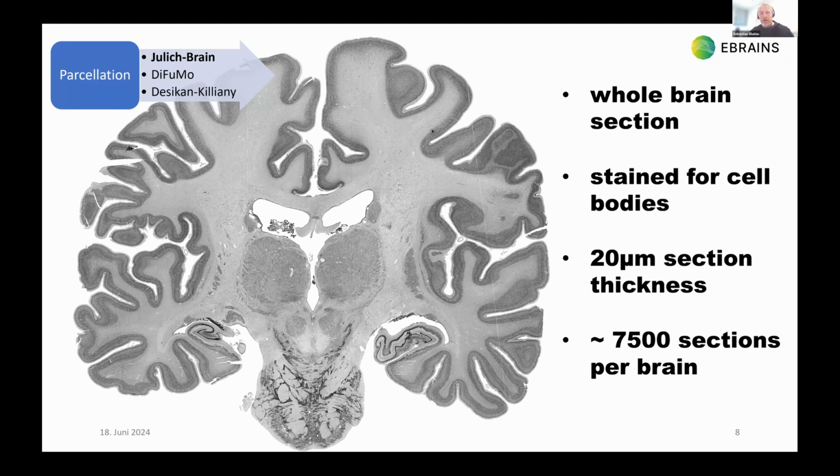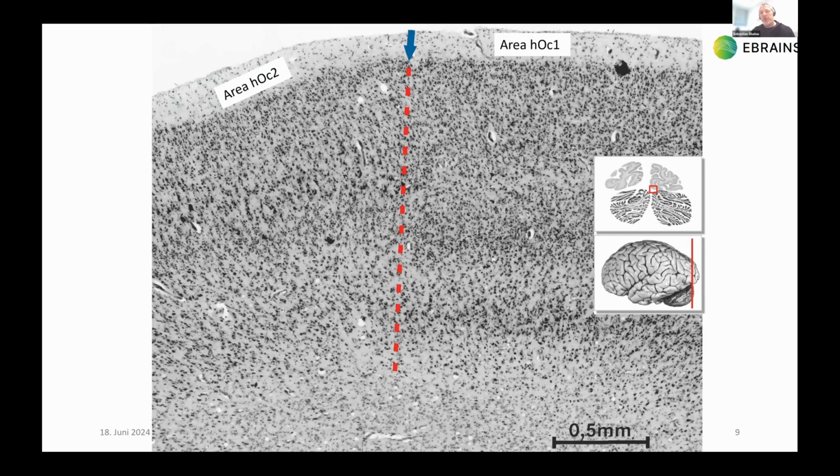So again, we cut the brain into about 7,000 sections. Of course, this depends on the cutting direction. Most of them were cut in the frontal direction. Then they are stained for cell bodies, and we have a section thickness of about 20 micrometers, which is about half the thickness of a human hair. So they are really thin. And then we are looking for structural differences.